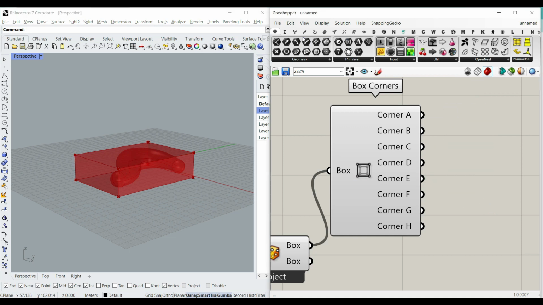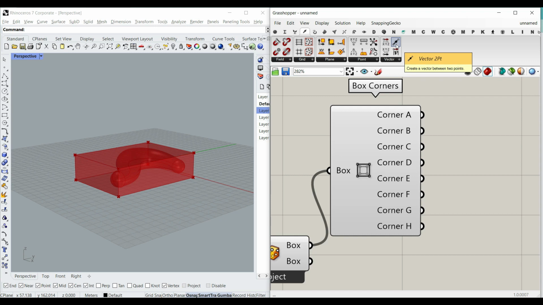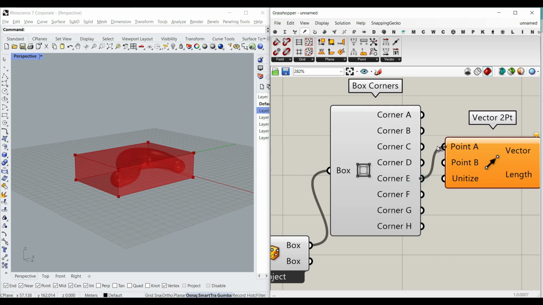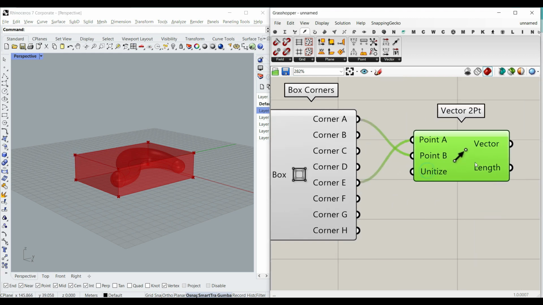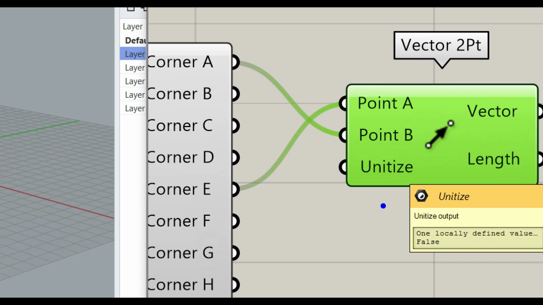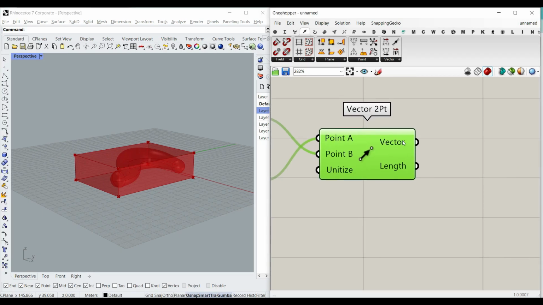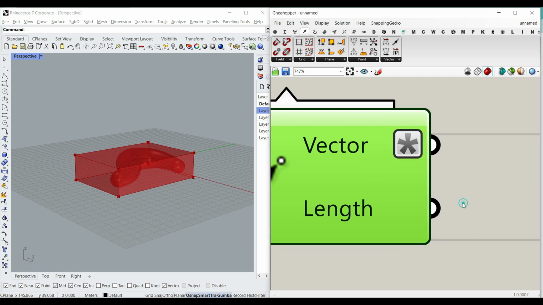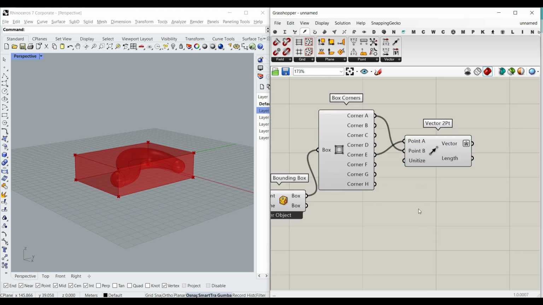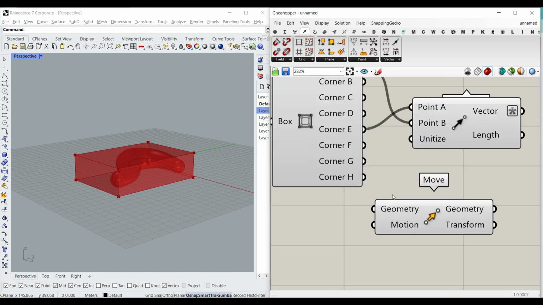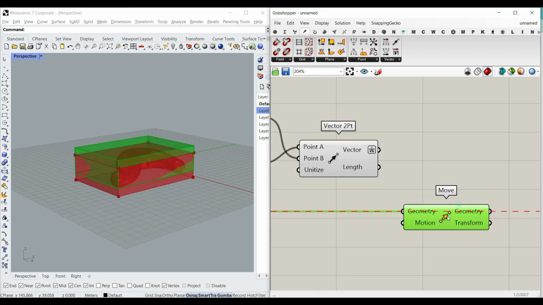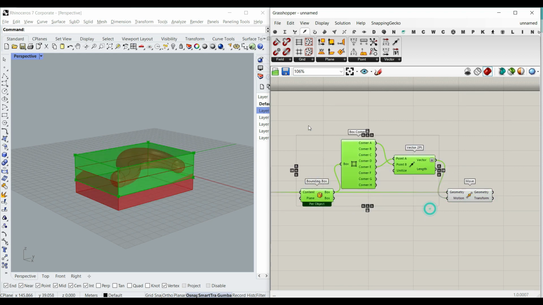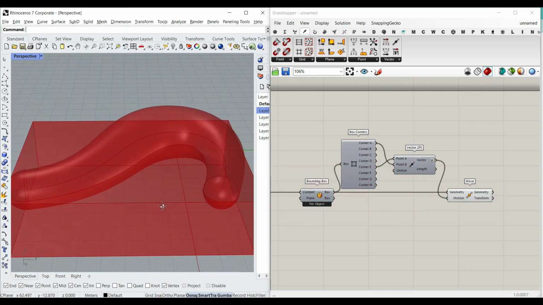So I'm just going to make a vector, vector 2 point, which makes a vector between 2 points, obviously, and start from E to A, which is going to be in the minus direction, obviously. And also be sure that the unitize is set to false, because we don't want a unit vector, we want a real vector. And I'm going to go to the vector and make the expression x divided by 2, because I want half of this length. And now we just have to move the box down. Move the box with this vector motion, just turn off everything, and now you can see that you have the box.